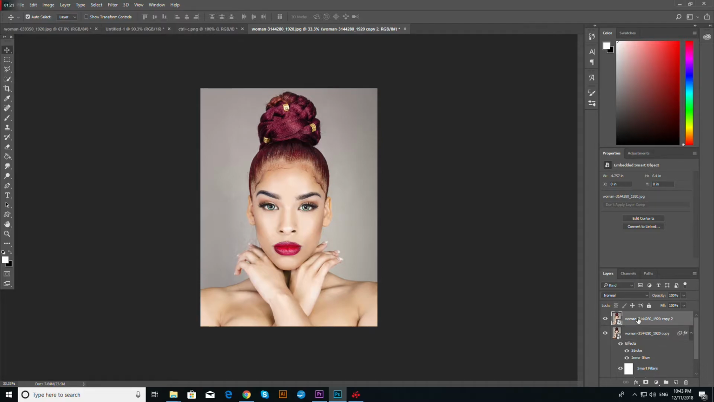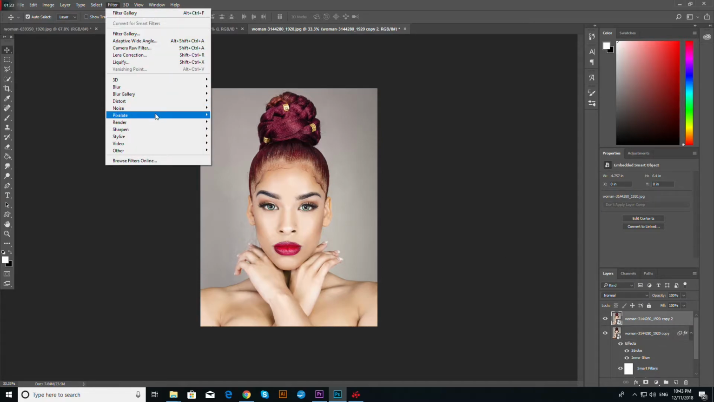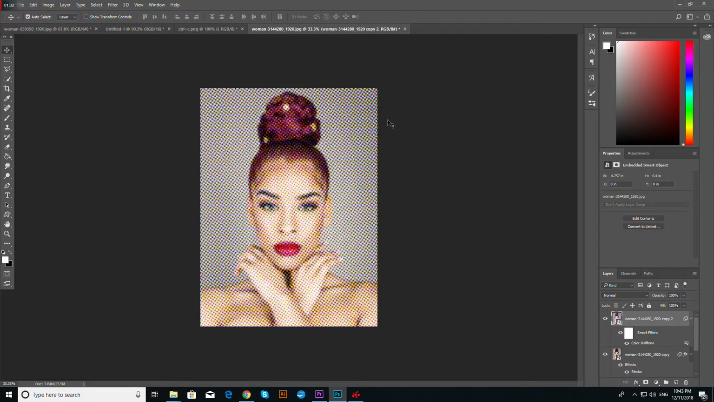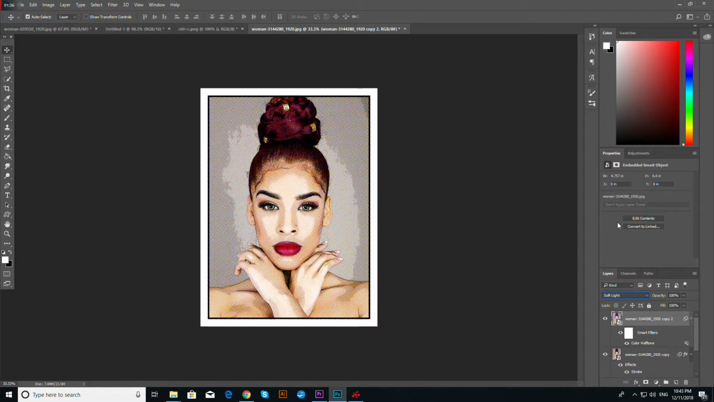After that, make the second copy layer active and go to Filter, Pixelate, Color Halftone. Use shown parameters and press OK. Change the blend mode of that layer to Soft Light.